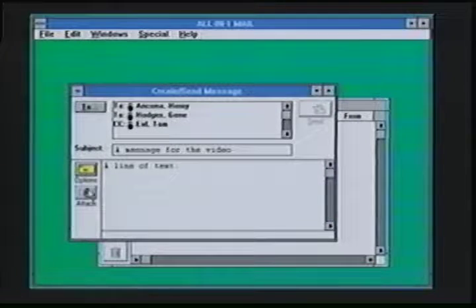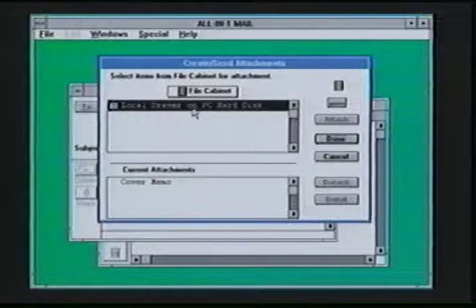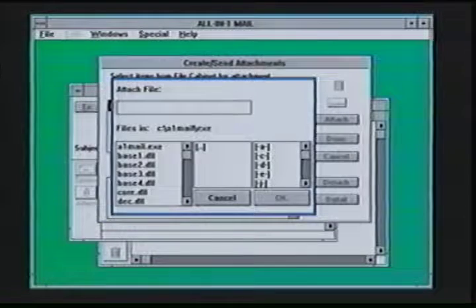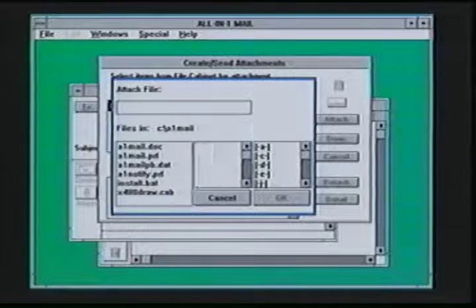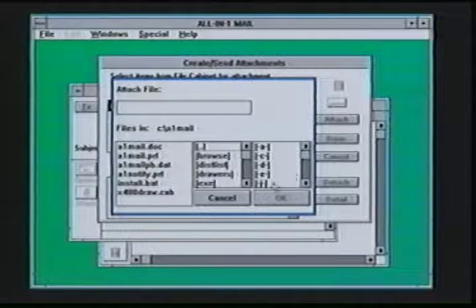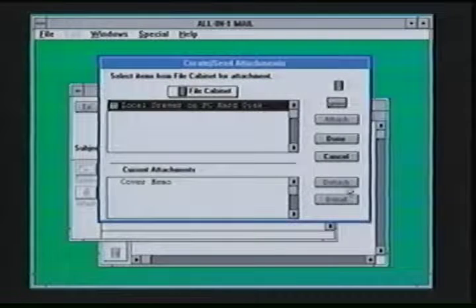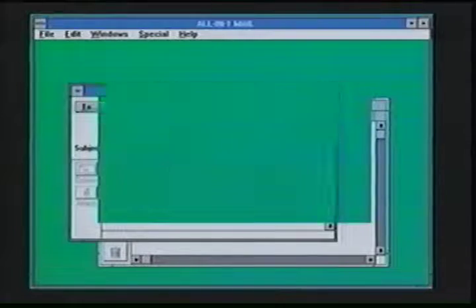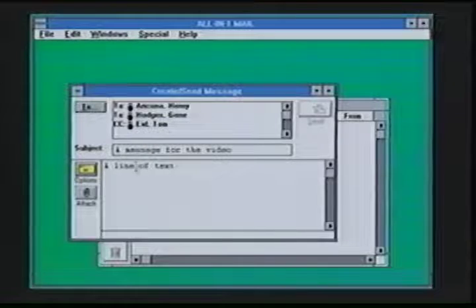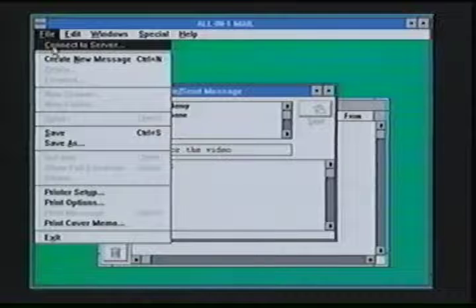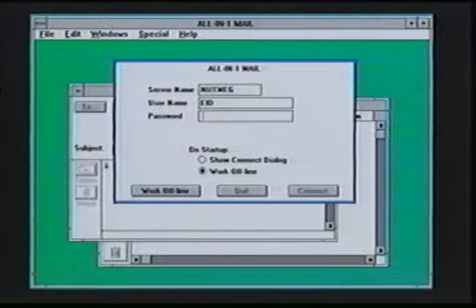I also can put on a series of attachments, and just by clicking on attachments, I can then scan through any of the documents within my PC hard disk. I can attach binary files, I can attach text files. It's very simple overall to attach files directly, but for this simple mail message, I won't do any attachments. Since this is just a real quick message, just a line of text, I'll then go to the file area and connect onto the server, and I'll be presented with my server dialog, so I will type in my password, and now I will connect.